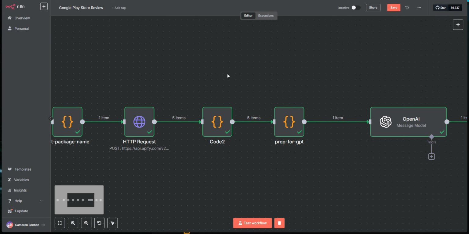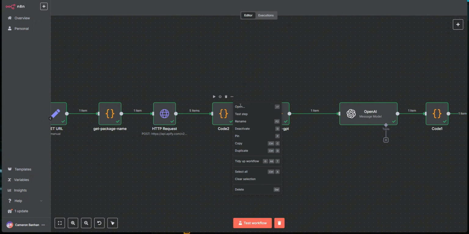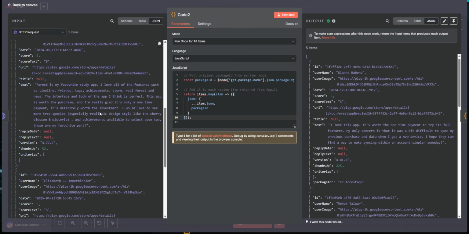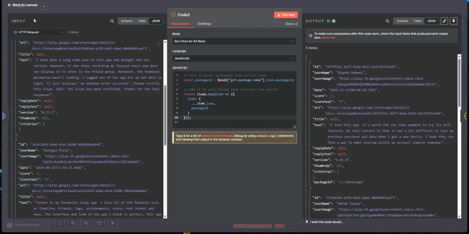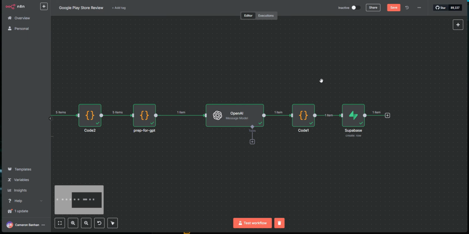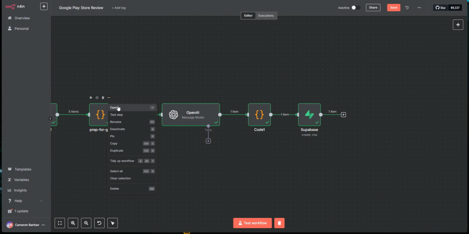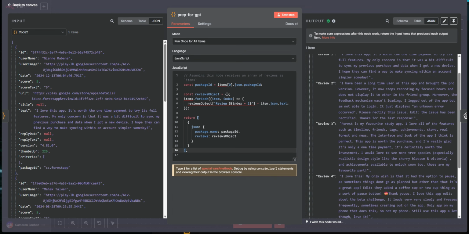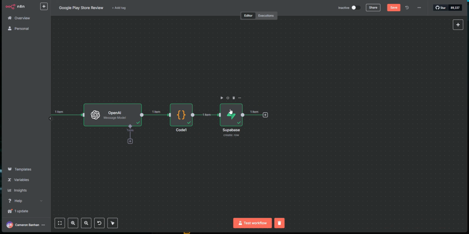Okay, so back here in N8N, from there, I get back all the reviews and I had ChatGPT create me some code to break down the response from the scraper. And then from there, I'm prepping it for the AI. So I have another code block here where I break it down into reviews 1 through 5. It goes to our AI ChatGPT model. And then lastly, it lands in Supabase.